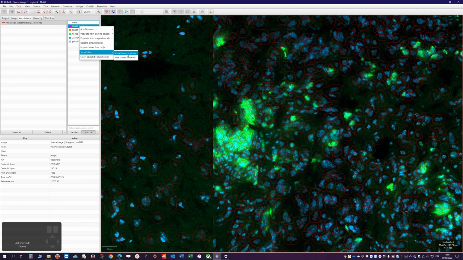Let's show all the classes here. This is because I've used the software before, and so by default they were hidden. And here I want to show them. And now using this, I will make sure that the regions I draw will be associated with the correct class.